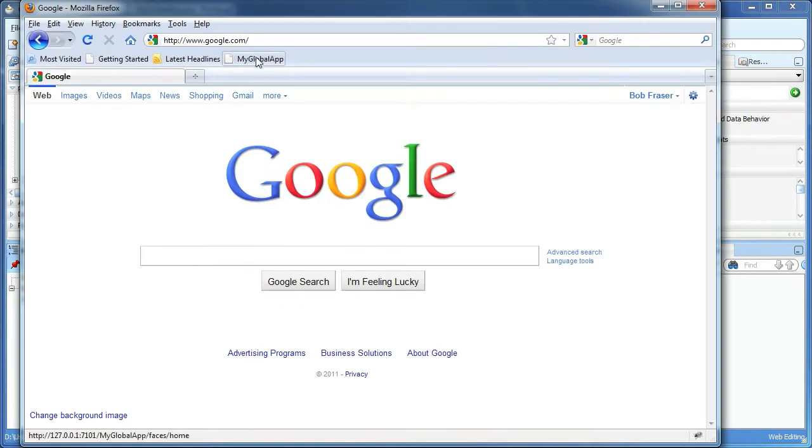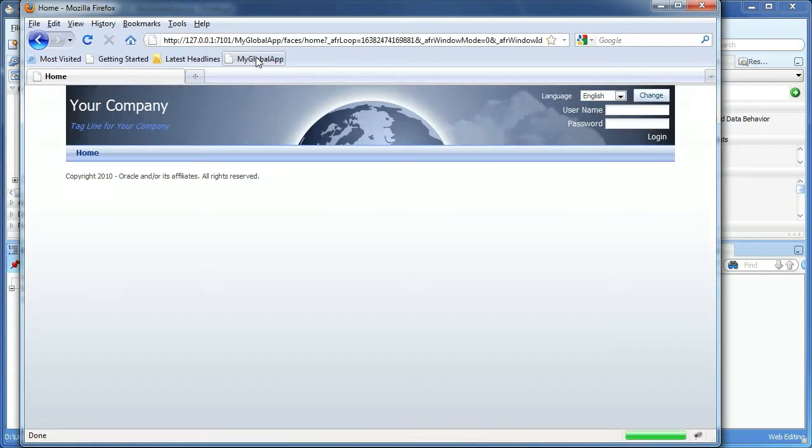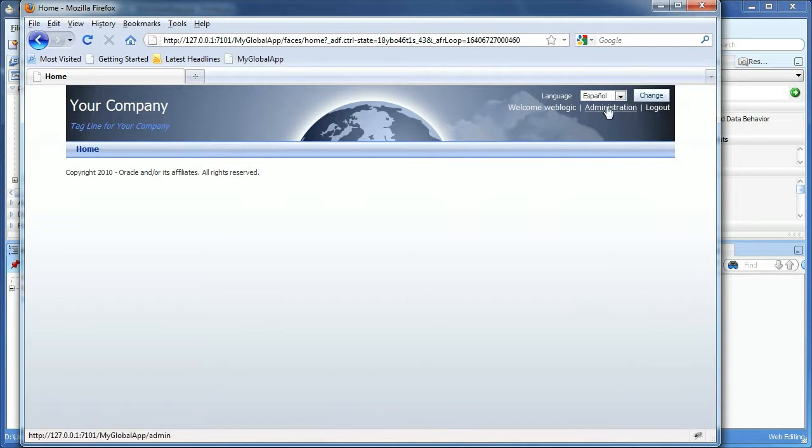We're going to go to our app, and when we go to our app, you'll see that we now have a language selector. I'm going to change the language to Spanish, or Español, and click change. Now you don't see anything because we haven't globalized anything yet, but what I'm going to do is log in as weblogic and weblogic1, and we should get logged in, and we have an administration page.